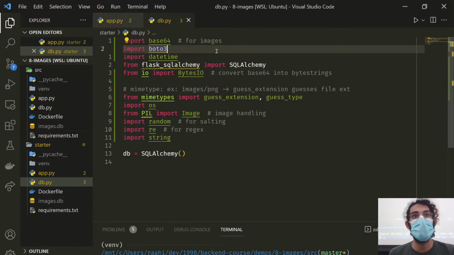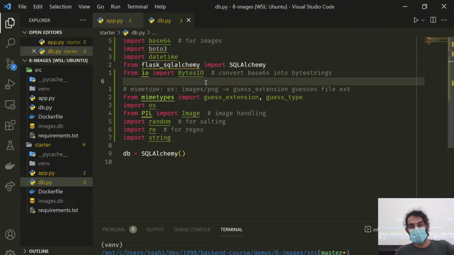Python is, I think, like the only language that has it named something that isn't just like AWS API library or something. They call it Boto3. Datetime is because we're going to be storing when the image was created. BytesIO is because we have been slightly misleading in saying we're going to be storing things as base 64.